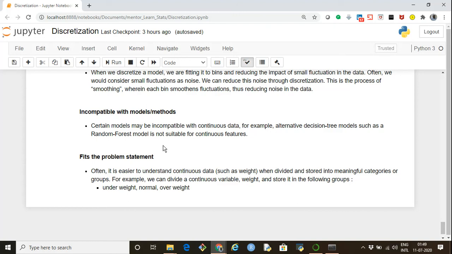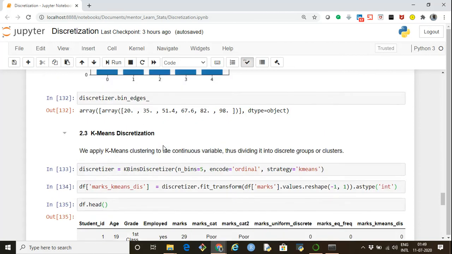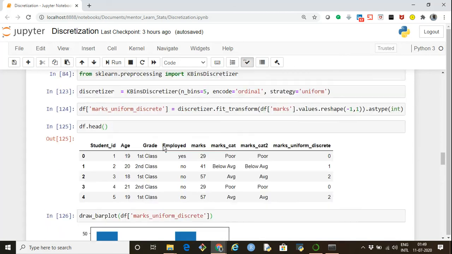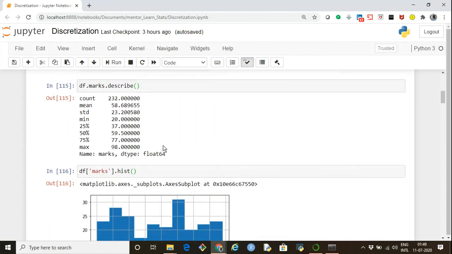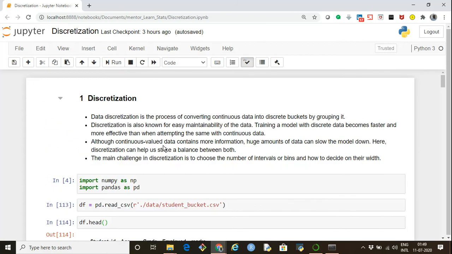So this is what the discretization process is, to convert continuous data into different categories. Each category will have a label, and it will have a bin width which specifies exactly the range. If a data point falls within this range, it should be labeled X. If it falls within this range, it should be labeled Y. If it falls in this range, it should be labeled Z, and so on. That's how we convert any continuous variable into a discrete variable, which is the discretization process.